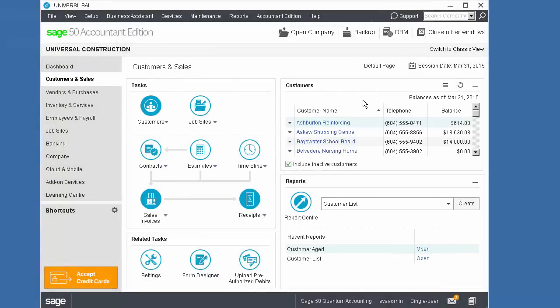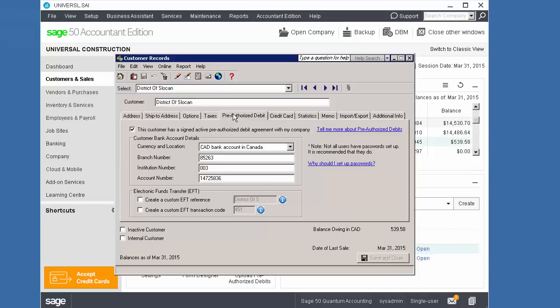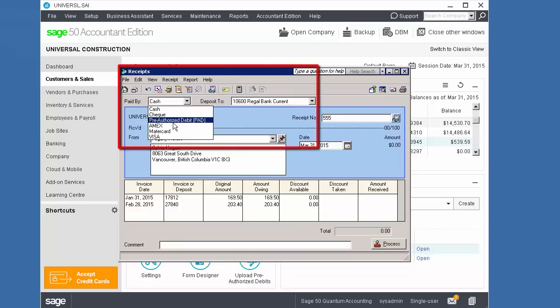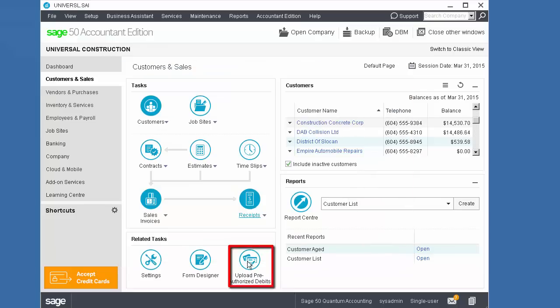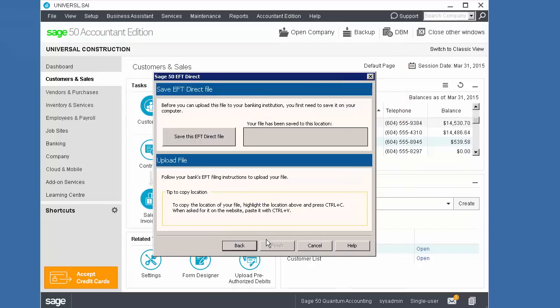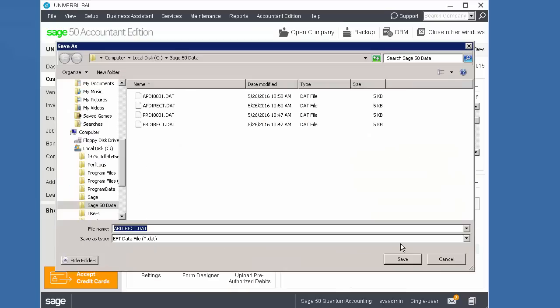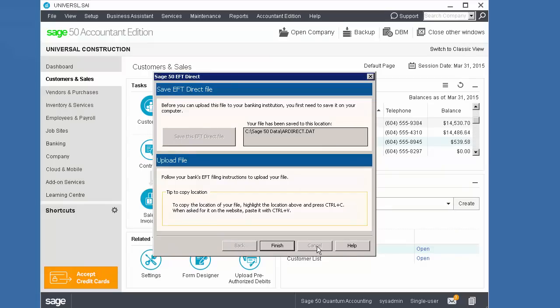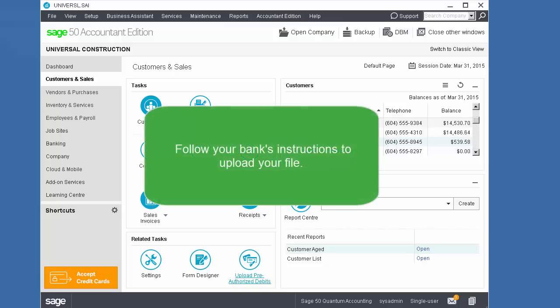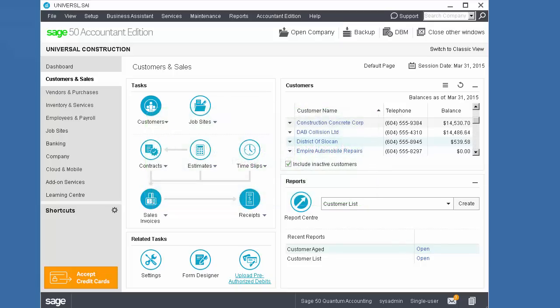Processing pre-authorized debits for customers is similar to processing direct deposits for employees and vendors. First, you need to set up the customer records, then process the pre-authorized debit transactions, and finally use the Upload Pre-Authorized Debits option. Similarly to the process for employees and vendors, we go through the wizard and Sage 50 creates the file with the pre-authorized debit information. After the file has been created and saved, you can follow your bank's instructions to upload it.